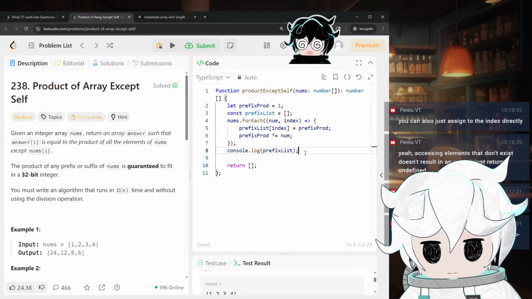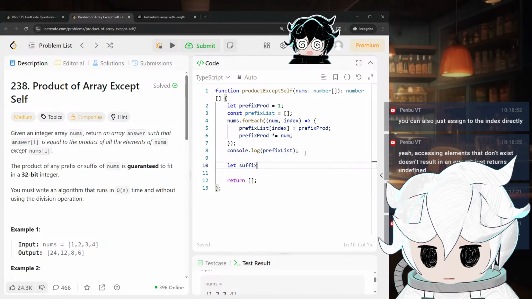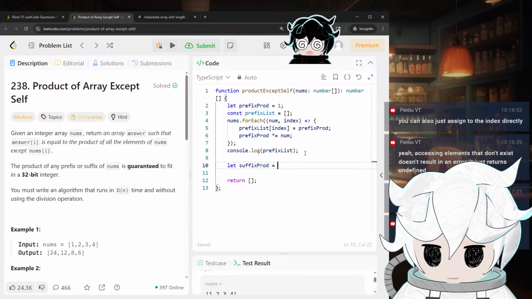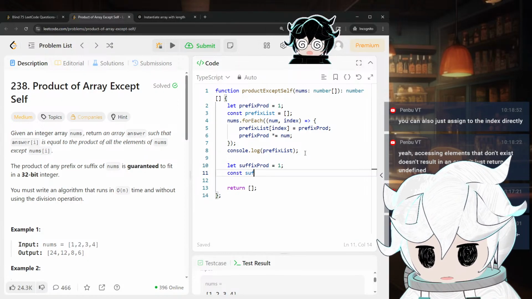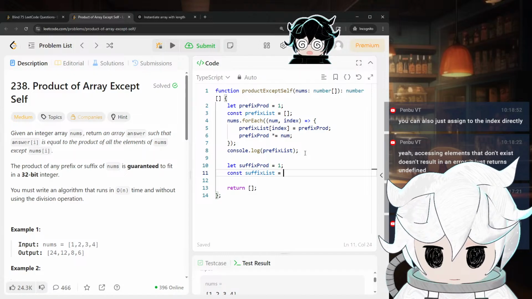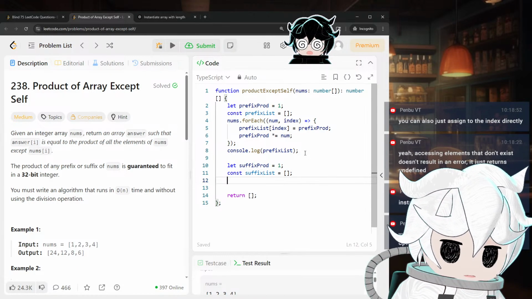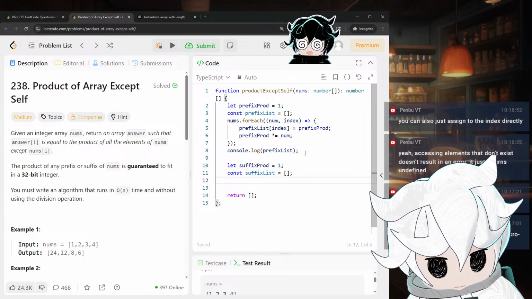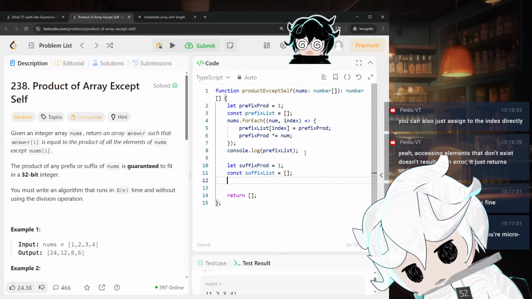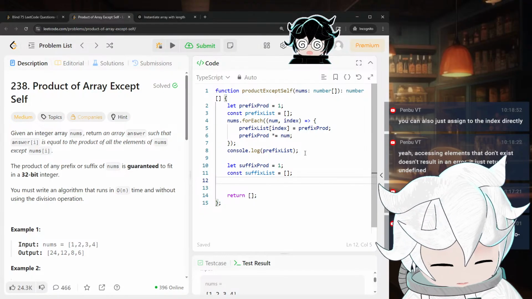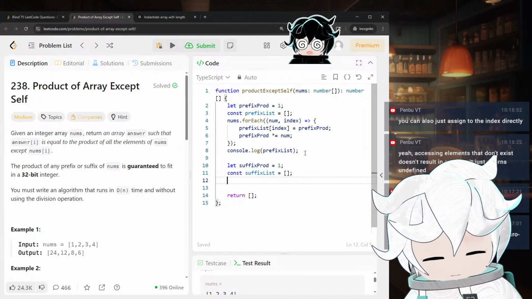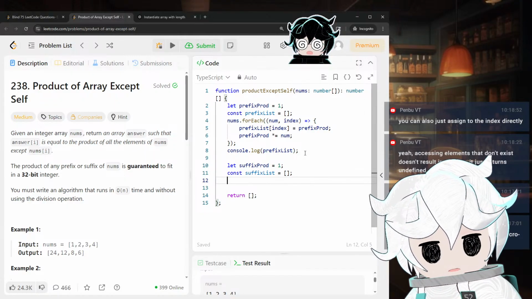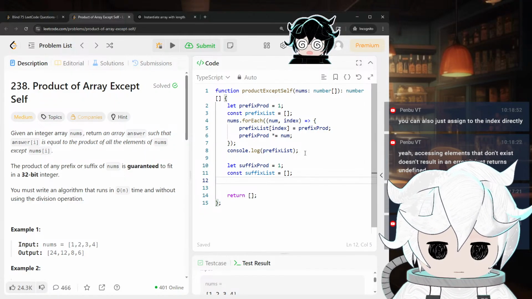So we're good on the prefix product. Let suffix product equal 1, const suffix list is equal to that. I see, you can also just assign to the index directly. Wait, that's so convenient. It's way more flexible than Java, where you have to guarantee that your list is the correct length. And it complains a lot. This is so flexible.